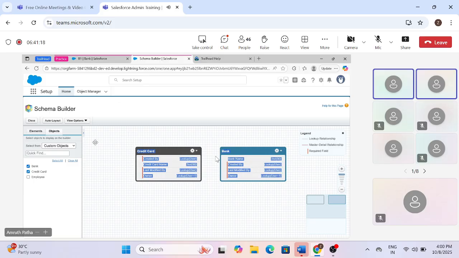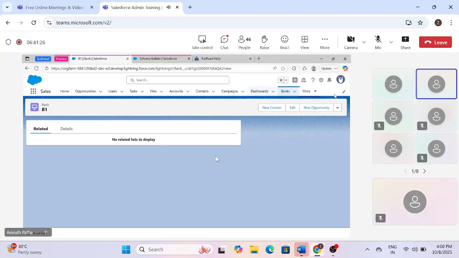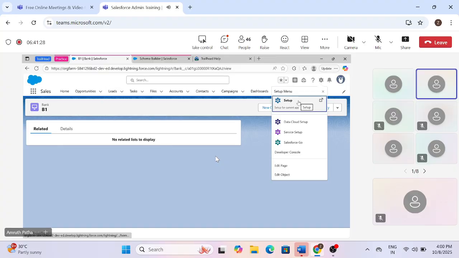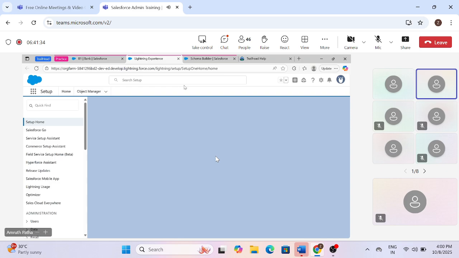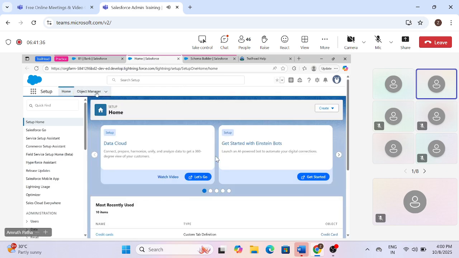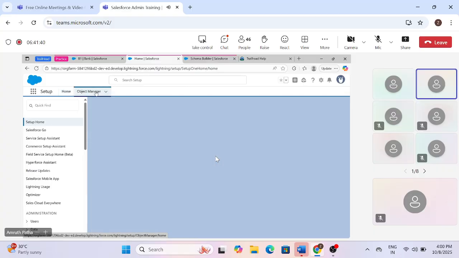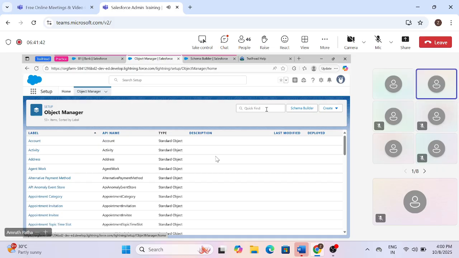Okay, let's go back and build the relationship. How are we going to build it? Keep this page open. Open one more tab where you will build the relationship. Click duplicate tab. Now let's build the relationship. Now you are going to help me. Go to object. Which object are we going to build the relationship field in, in case of bank and credit card?